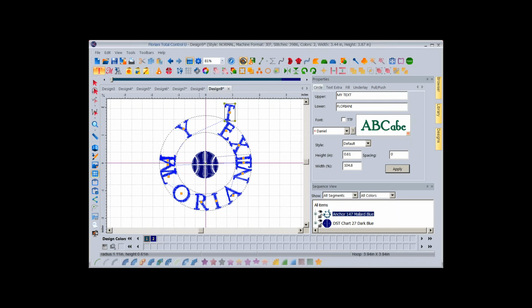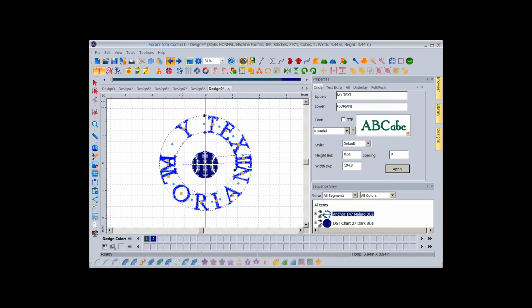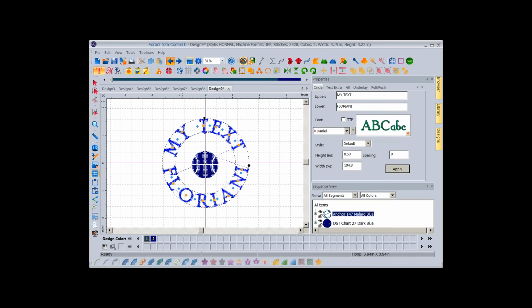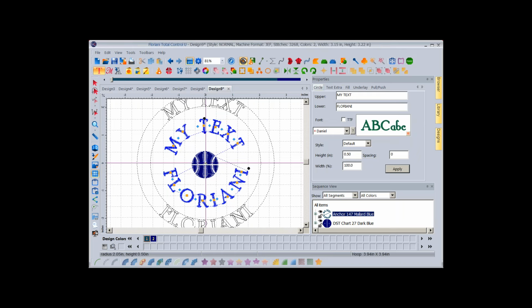So you have all the same abilities, but what usually has people confused is how to change the circumference of the radius, circumference, I don't know which is the correct word, but how to make your circle larger or smaller, closer to your design or bigger. And that's through this rotate icon.